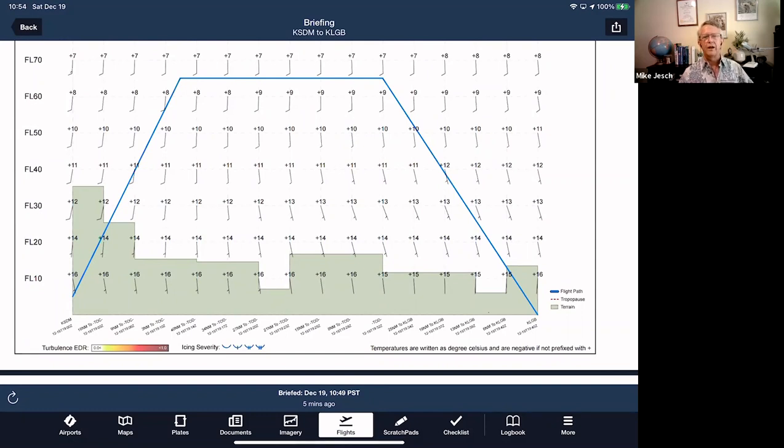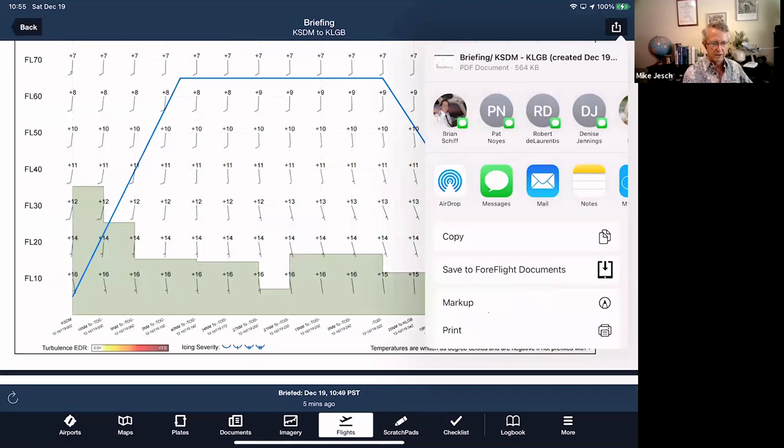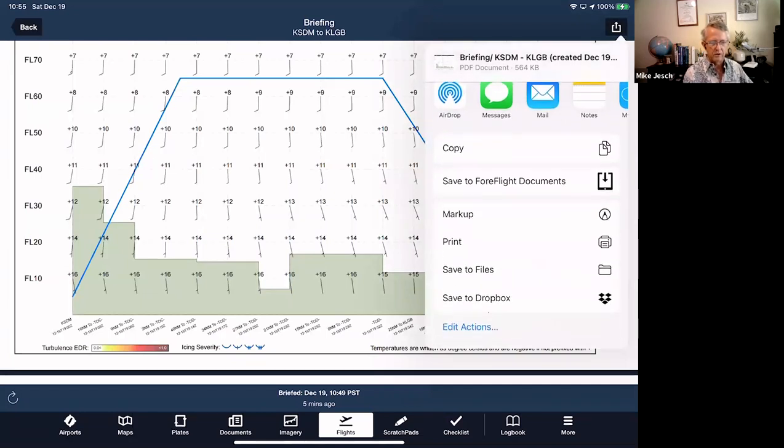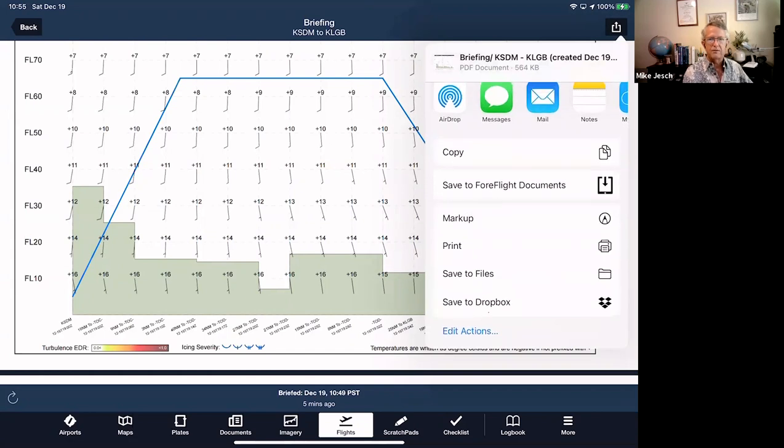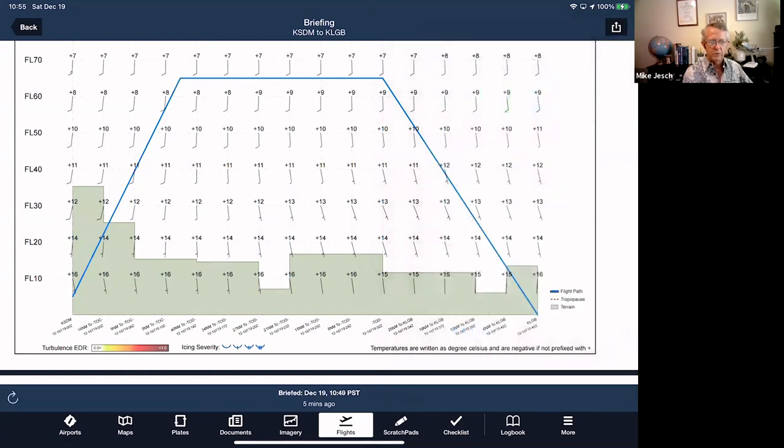The old ForeFlight, as of about a year and a half ago, I didn't know of a way that I could save this briefing and then go back and review these NOTAMs in flight. But now in the upper right corner, you see that same little square box with the arrow pointing up, that send to button. And you can send this a lot of places. You can print it, you can text it, you can email it, you can copy it, you can save it to ForeFlight documents. So that's what I like to do. So boom, hey, it saved it into my ForeFlight documents.